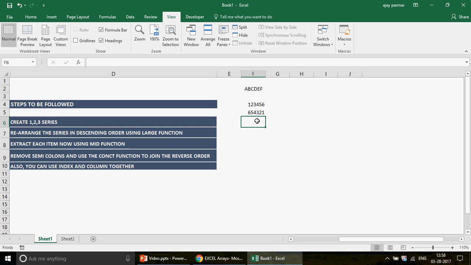So what will happen, you will get the F, because in this text the 6th position is the F, and then similarly it will go to the 5th position, and then extract 1 character. You will have E, and then D, and then C, and then B, and then A, and then you're going to join them using the CONCAT function. Okay, so that's exactly what we want to do.